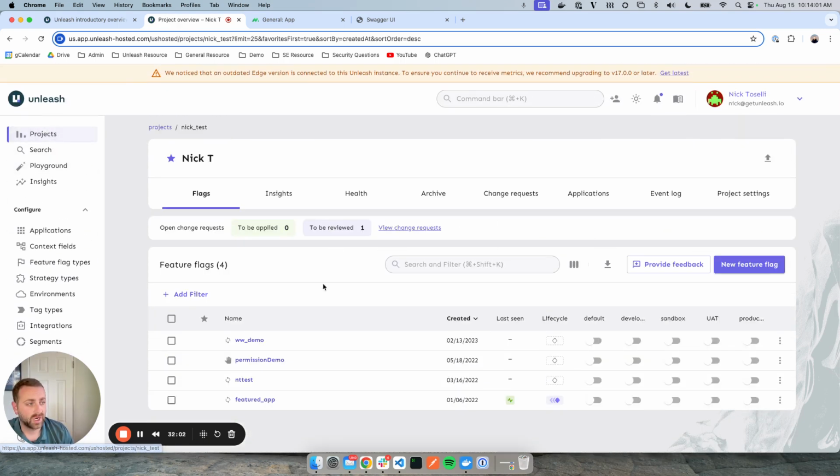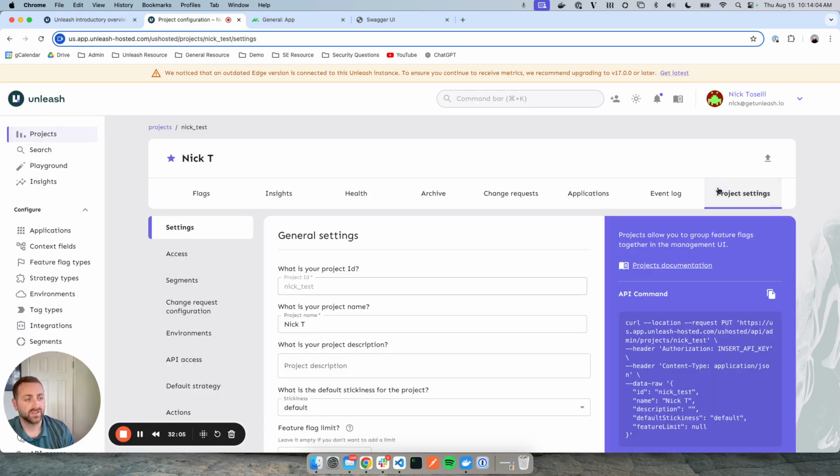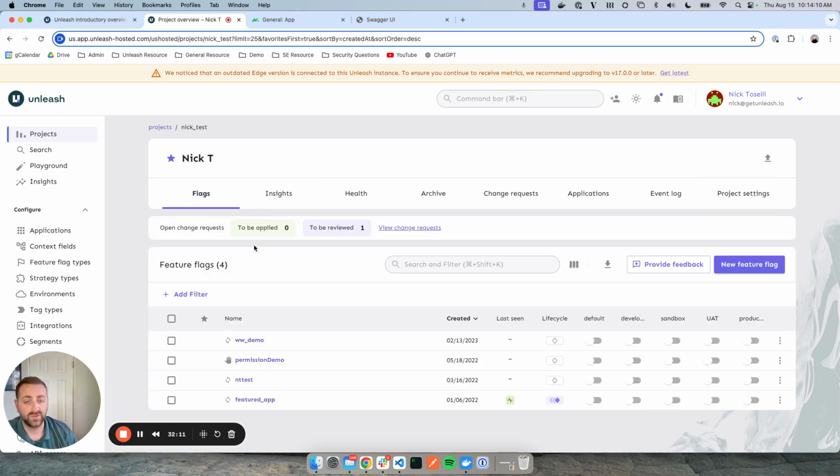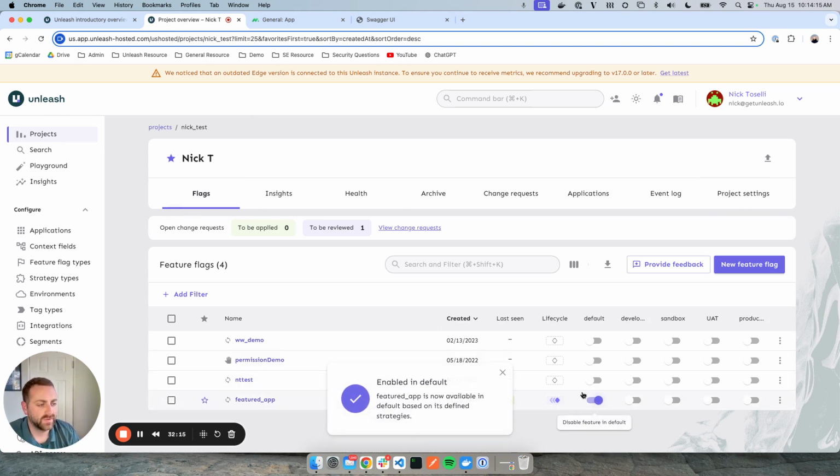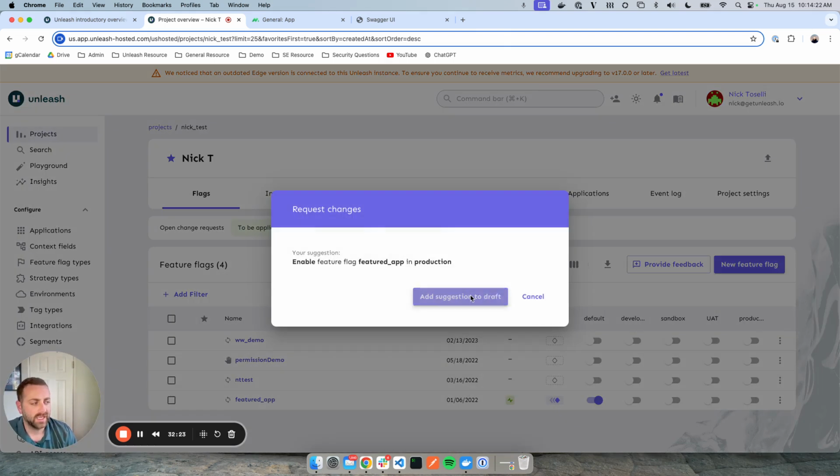And if I head back to my project, I can start to give access and feel really comfortable about the folks that are entering inside my project and make sure that they can do the right things and make it really hard for them to do the wrong things. But you'll also notice that I can very easily turn this feature toggle on and off in my default environment. But when I try to do the same thing in production, I am greeted by a change request.